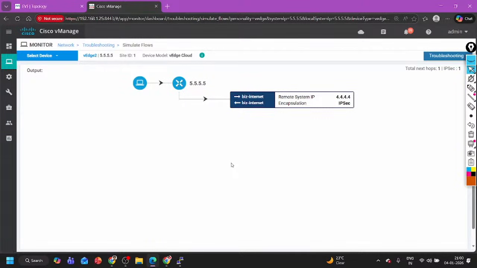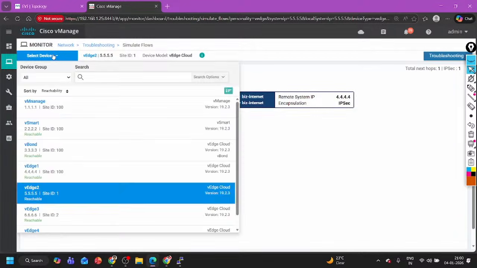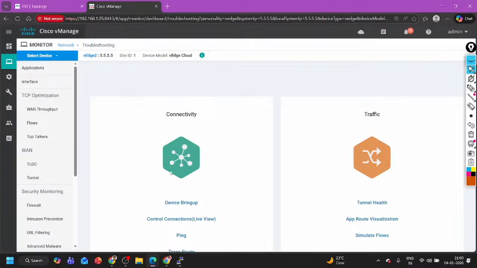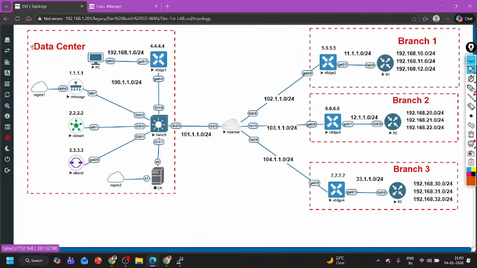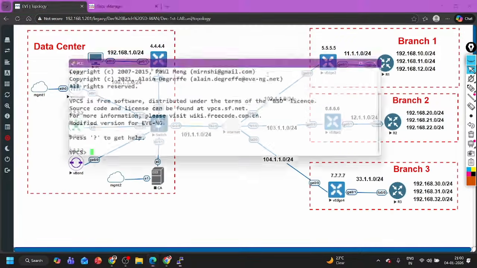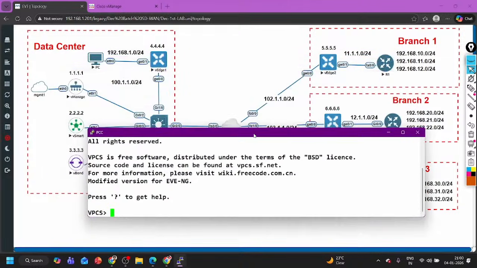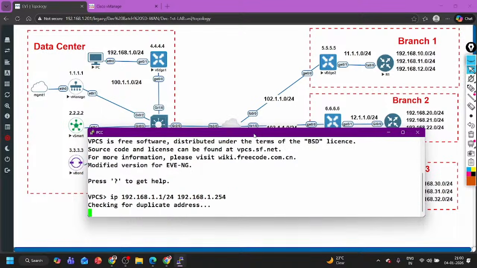Right. Similarly, if you trace route, here is a trace route, IP address 192.168.1.254. Or let me do one thing, let me configure an IP address on this PC and trace route that IP address. IP 192.168.1.1/24 and gateway 192.168.1.254.